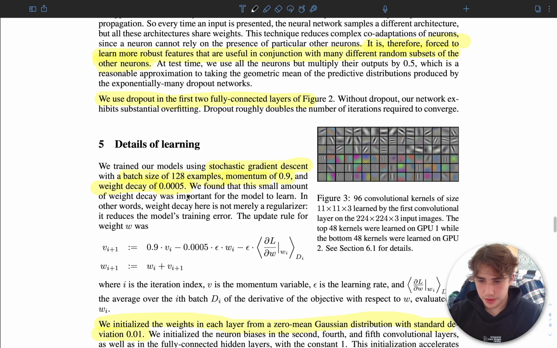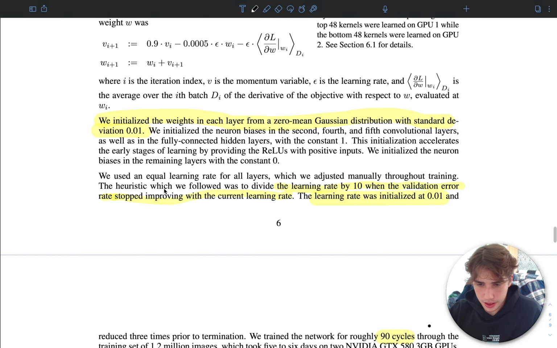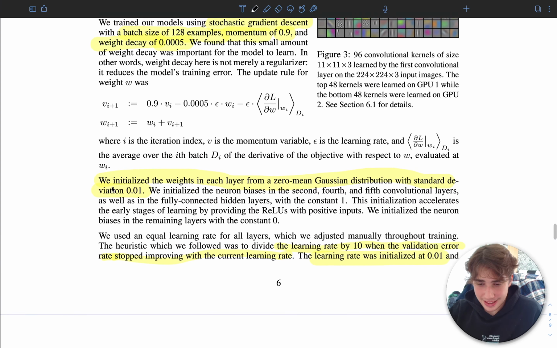Details of learning. They used stochastic gradient descent, with a batch size of 128 examples, momentum 0.9, and weight decay of 0.0005. The important thing is they initialized weights in each layer from a zero-mean Gaussian distribution with standard deviation 0.01, and that's what we're gonna do in our implementation also.